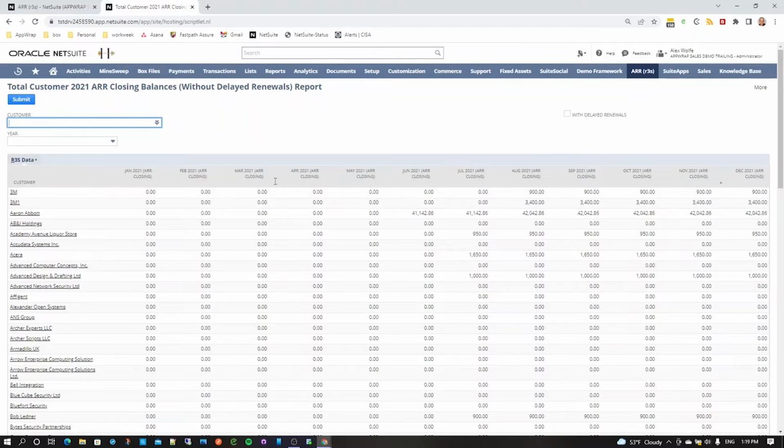Delayed renewals is considered a subscription or a sales order line where the end date has passed, but the ARR record itself was not marked renewed or non-renewed or churned even. Usually this indicates a customer is still negotiating their renewal contract or needs an extension, a grace period basically.